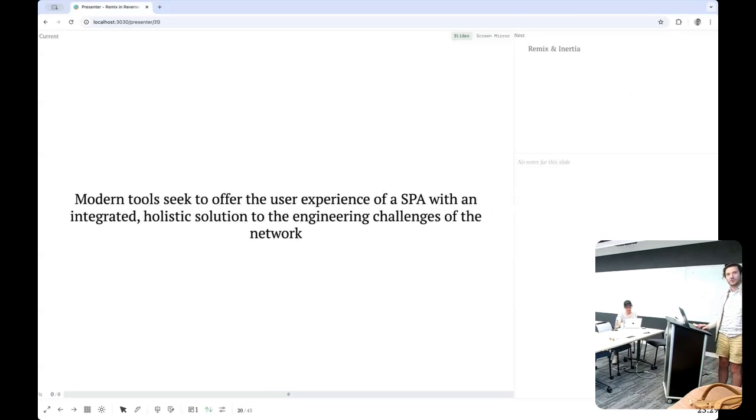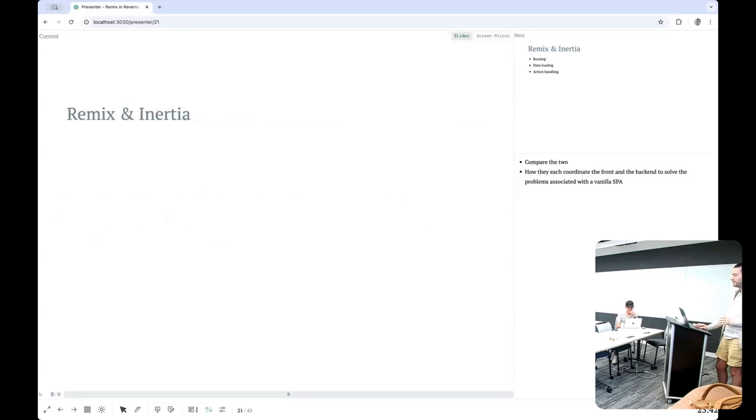And so now we get to what we're going to be talking about, which is modern tools trying to offer the user experience of an SPA with an integrated solution to navigating these challenges around the network boundary, hence SPA-like. All right, so now we're going to be talking about Remix and Inertia.